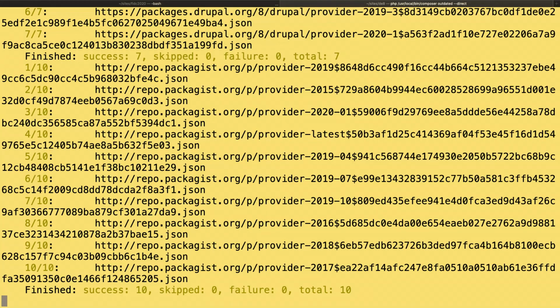Anybody use this command? No? I've never seen the direct one. Yeah, direct makes it worthwhile. Otherwise you get too much, especially with a Drupal site. All right, I'll swing back in a second.